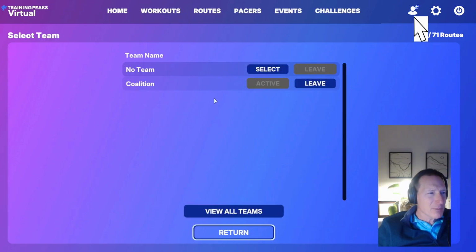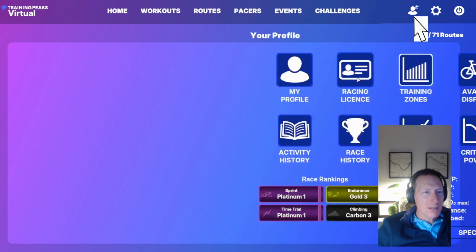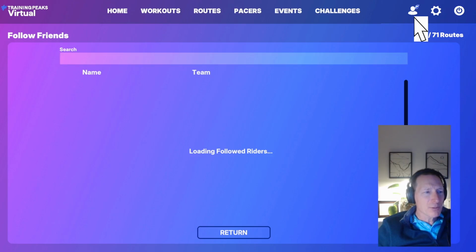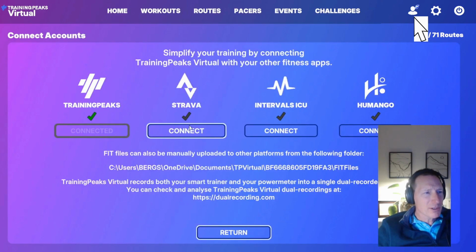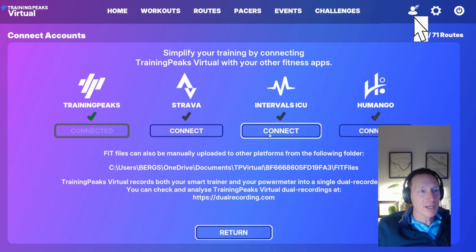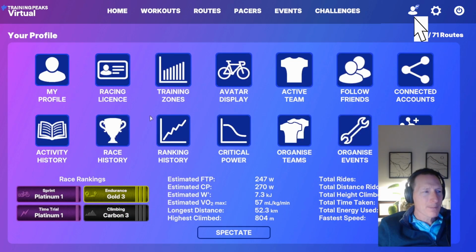Active team right here. I'm on my coalition. So I'm active on that. If I wanted to add a new team, if I was racing with different teams, I could put multiple teams in there. This is where you follow friends. I can search for people and follow them. Connected accounts. This is where my Training Peaks is currently connected, but if you want to connect with Strava, Intervals, Shimango, you can do those.